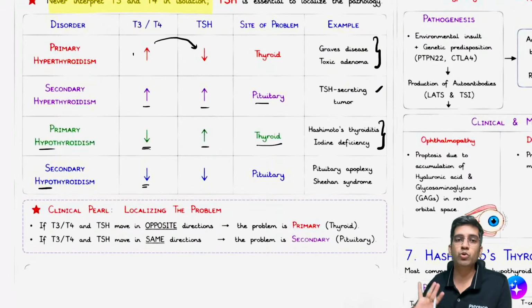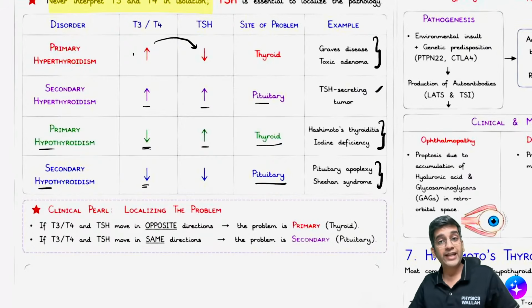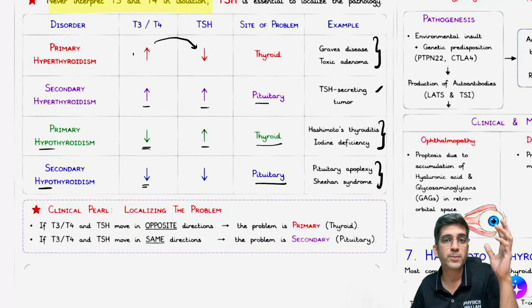I have put here only the most common cause, that's all. Secondary again, same. Problem in pituitary, which means there's a pituitary apoplexy. When you go to gynecology, you'll read this for sure, right? So pituitary gets destroyed sometimes in an obstetric event. That we call a pituitary apoplexy or Sheehan syndrome.